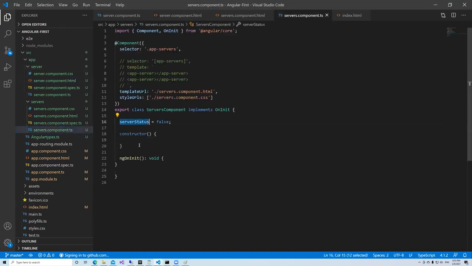Anyways, so whenever an Angular component is running, it would initially come to the constructor, and this is where it tries to execute some code. Right now, I'm just having a simple thing down here, but I'll explain it later. What it's trying to do is change this server status from initially false to true after 2 seconds. That is what it's trying to do.